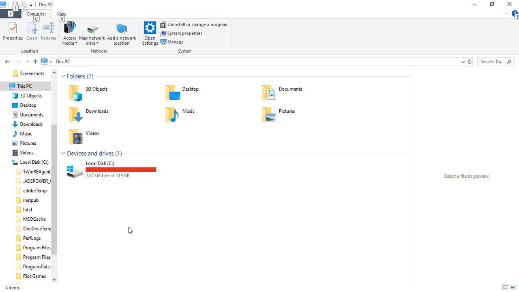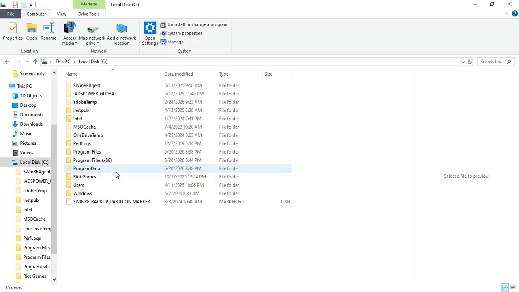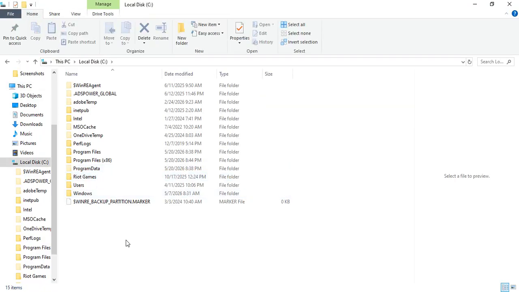Once you've got File Explorer open, the next step is to locate your local disk. This is typically your C drive, where most of your operating system files and installed applications are stored. Click on it to access its contents.